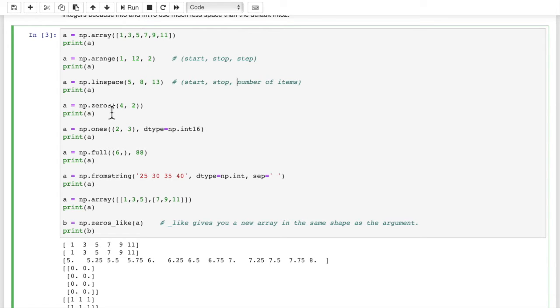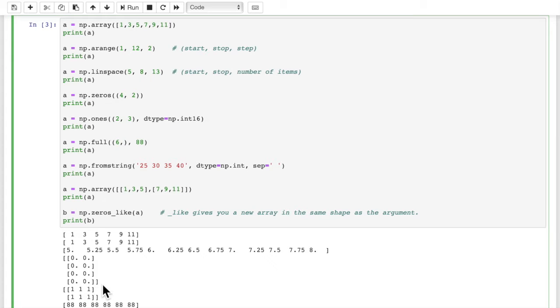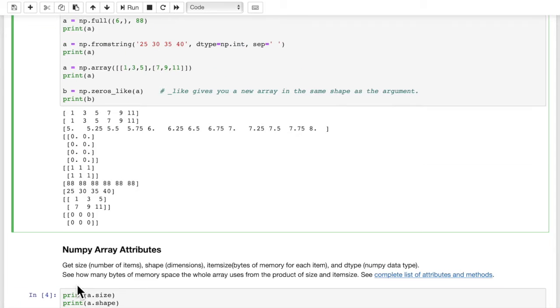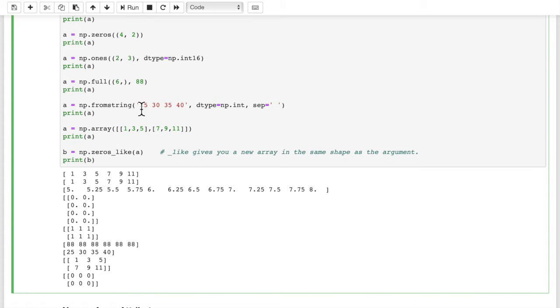If we want an array full of zeros, we can say np.zeros, and then we just pass in our dimensions. So 4 rows and 2 columns. So what we get is a 2-dimensional array of zeros. And if we pass in np.ones and 2, 3, what we get is a 2-dimensional array of ones. So 3 ones and 3 ones. And here you'll notice that we also set the data type, and we'll talk more about that in this video. Here we set the data type to np.int16, which is one of the defined data types of NumPy.